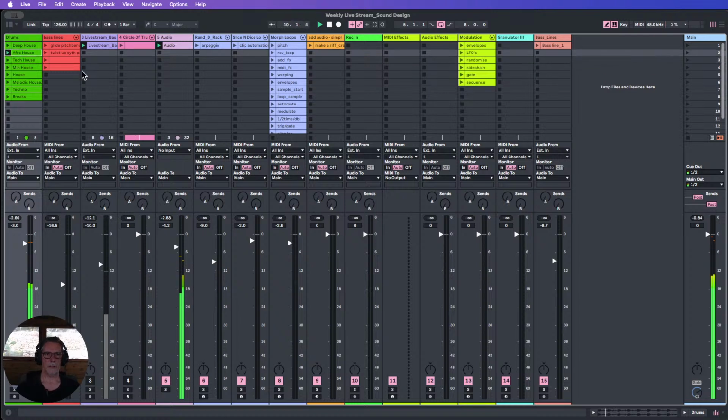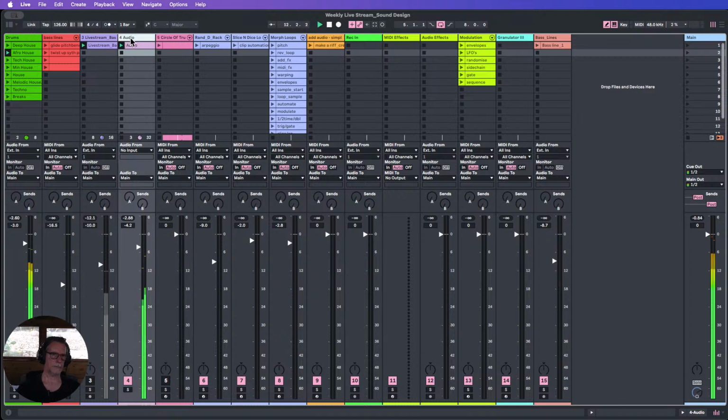So again, it's pretty flexible. It seems to go with quite a lot of different genres there, which is great. So I'm going to call this kind of like Perc loop.